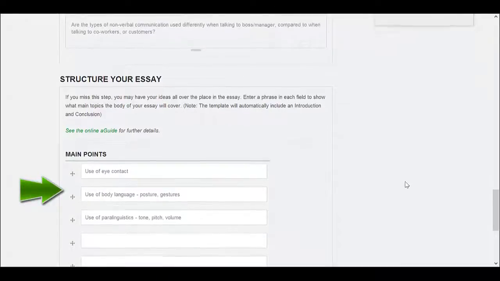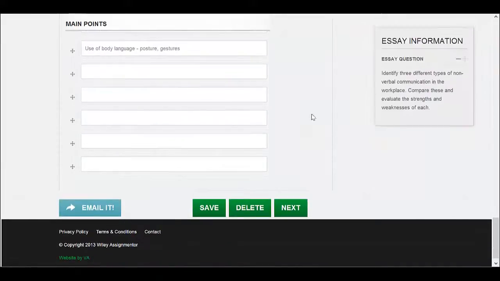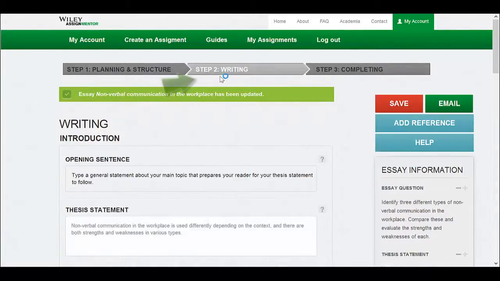Lastly, this is where you think about what main areas you'd like to cover in your assignment. Enter them here. But if you don't know this yet, it's okay to leave it. Or you can enter something and always come back and change, delete, or reorder the topics later.